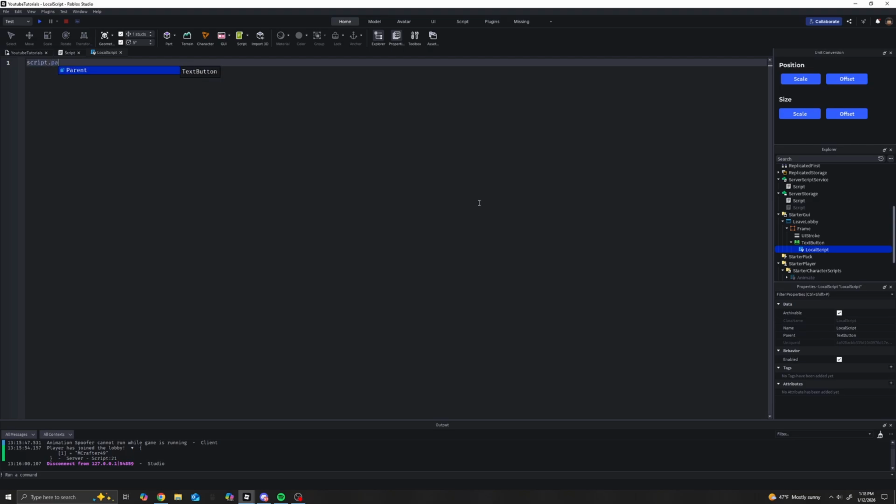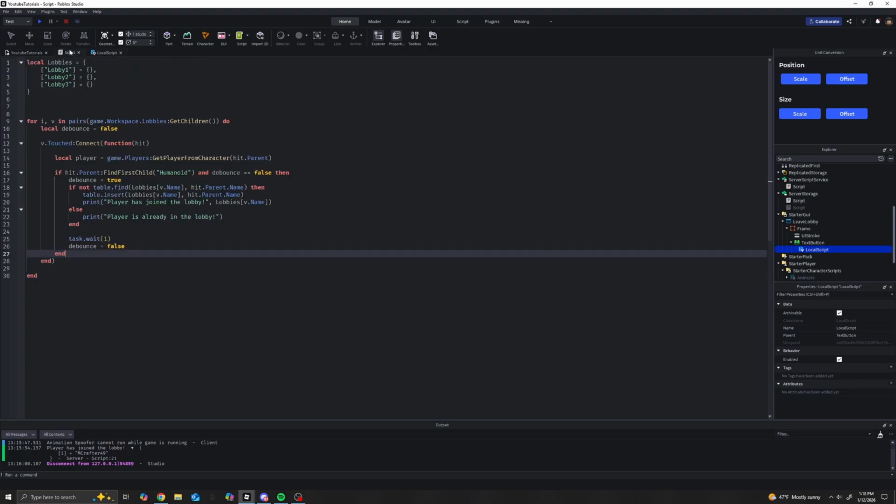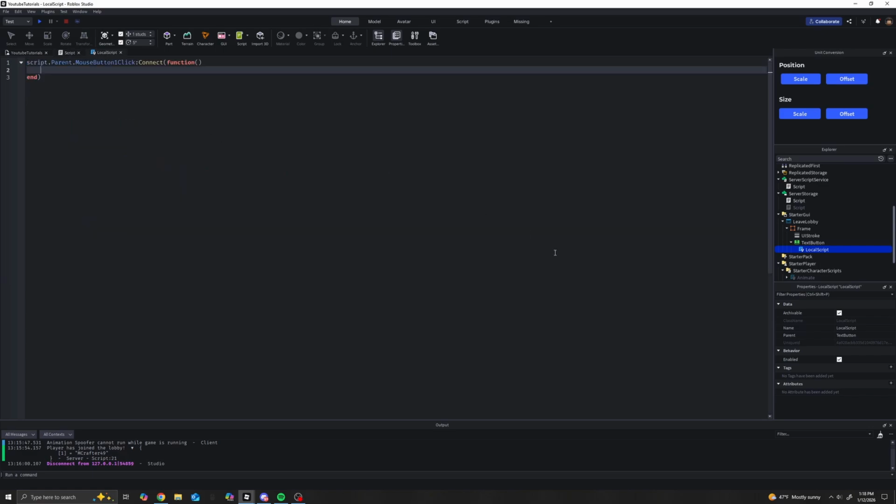So we're going to say script.parent, which is the button, .MouseButton1Click. We're going to connect it to an unnamed function. And basically, we need to find a way to remove me from one of these tables from a completely different script that's a local script. So how do we go about doing that?